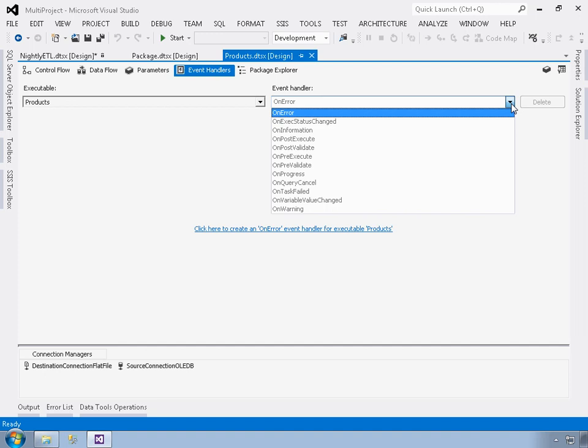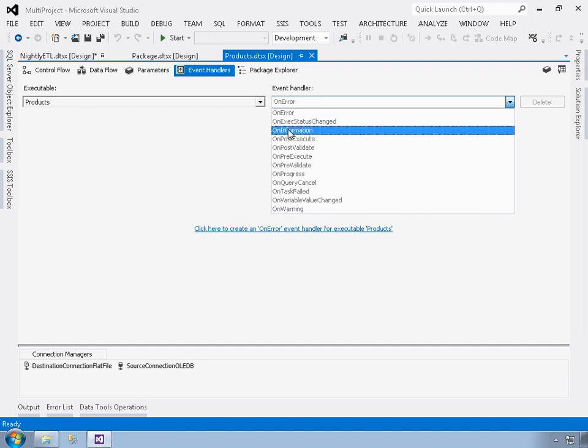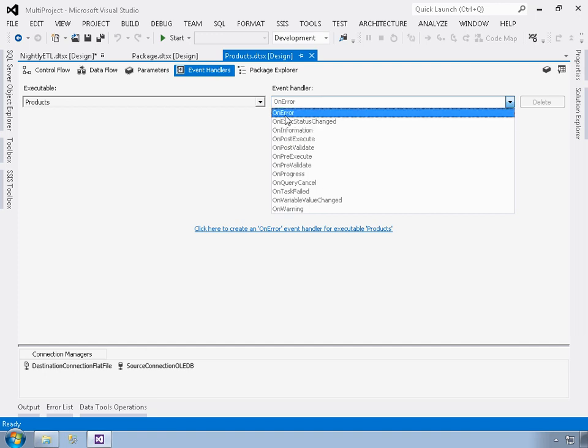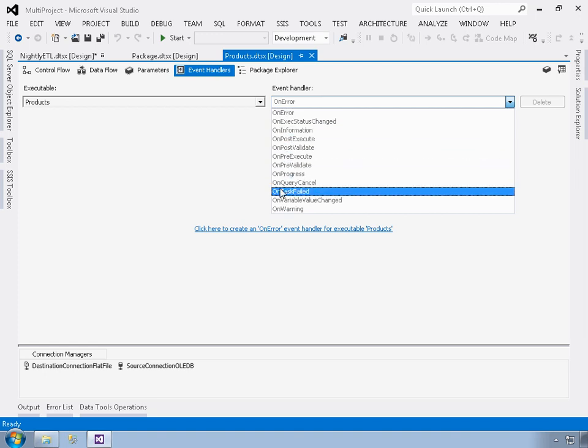So you can think of this as a mini control flow within this package that is only fired off in response to an event. So on information being made available, on an error occurring, on a query being canceled, on a task failed, and so forth. You don't have to implement control flows for any of these events in a package, but by doing so, you just create a much more robust package that's able to sometimes recover from errors, but can certainly perform notifications and do things like that.